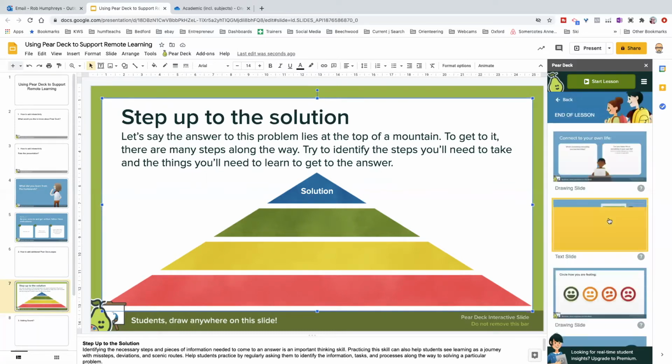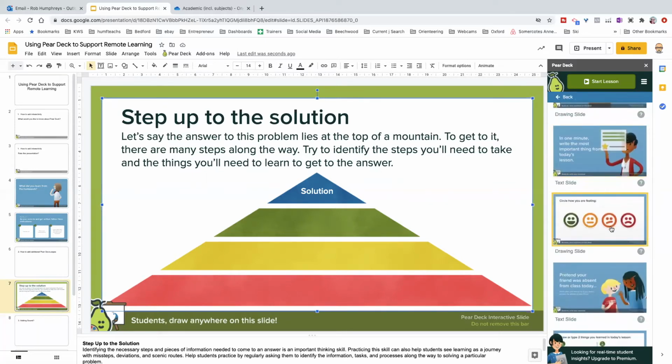The other ones I really liked was at the end of the lesson, there's effectively circle, this was a great one. Circle how you're feeling. I quite often had those at the start of my Pear Deck lessons, because what was really interesting was you get an indication of how the children were finding that day, and you got a quick indication of who was in a good mood and who was in a bad mood, and you could adapt it towards the children to try and engage them or to build them up.